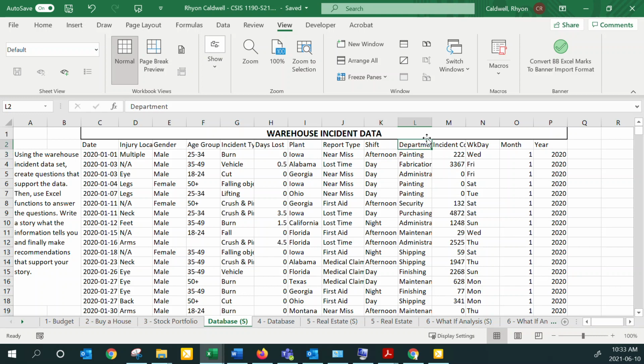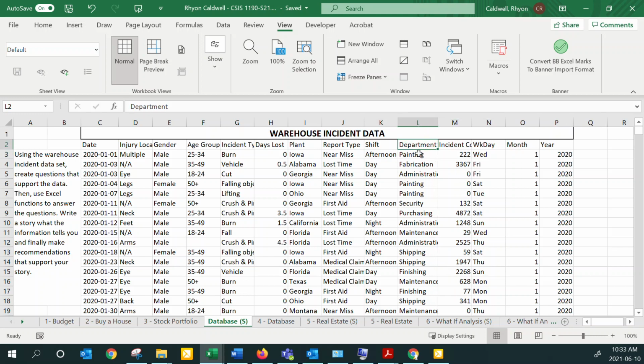What department was it? So in the warehouse, they've got the painting, fabricating, administration, and so on, all these different departments inside of the warehouse. So we can also help track down where the incidents are happening, mostly in which department.